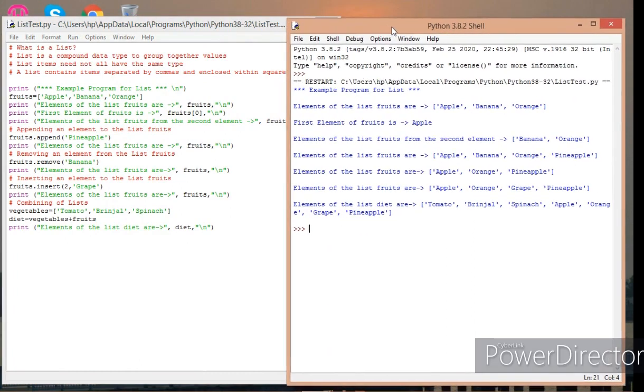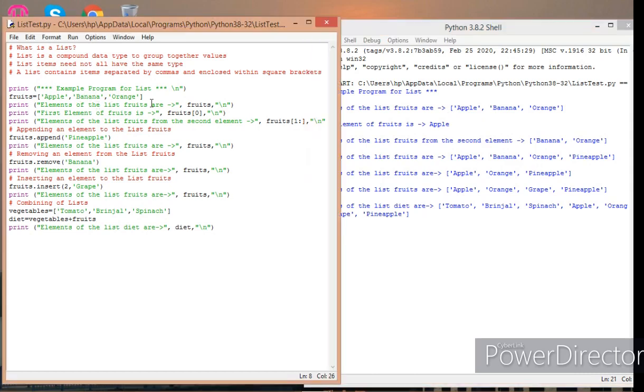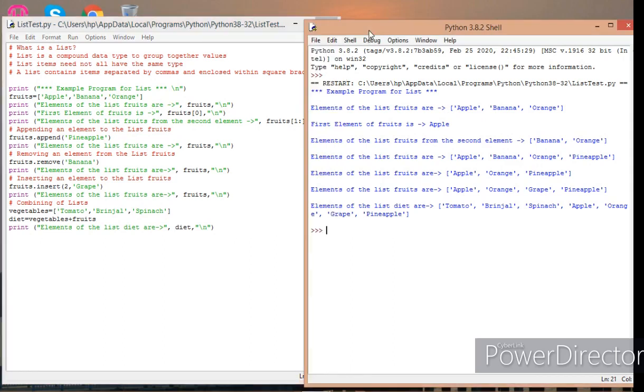I just want to superimpose this. Just look at this. Okay, the elements of the fruits apple, banana, orange are displayed. You can just look at the program statement. Then the second one, the first element of the fruits is fruits of 0, so apple it is displaying. Then the next print statement, fruits starting from subscript 1 colon, means the first and the second element will be displayed. That is, 0 is the index of the first one, and the element at index 1, in this case, is banana, and the second one is orange.